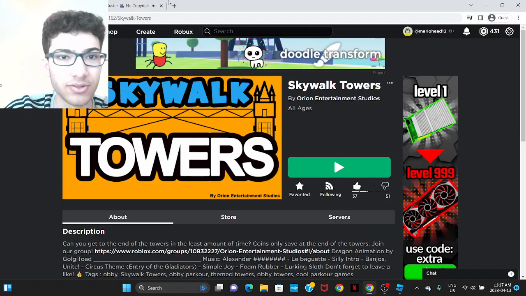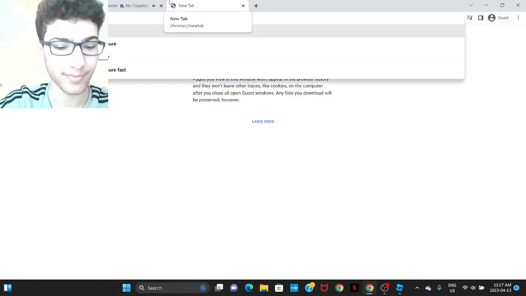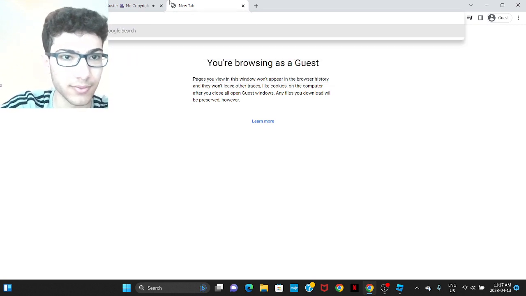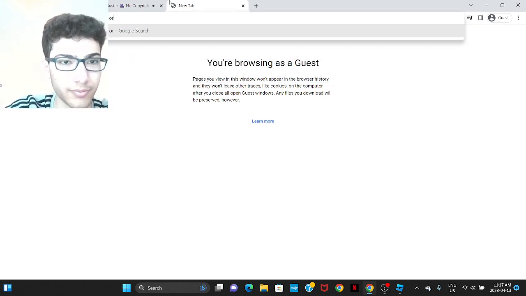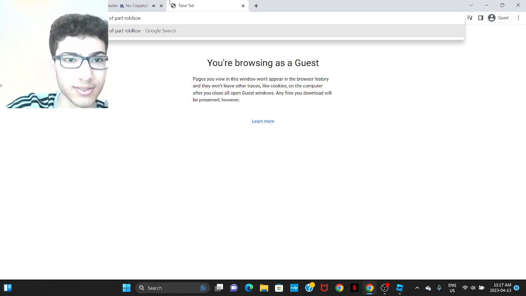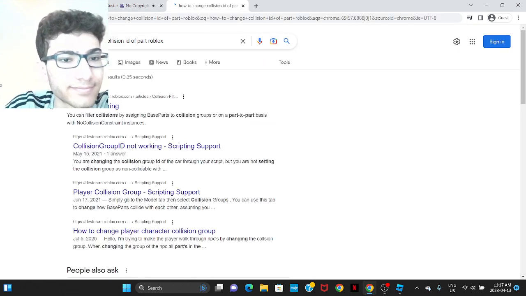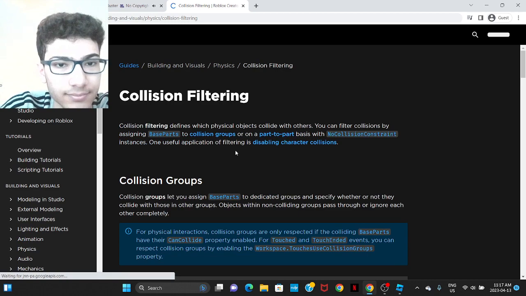Okay, let's see. Let's search it up. If you don't know, just search it up. How to change collision ID of part Roblox. Because I forgot. Collision filtering, great.